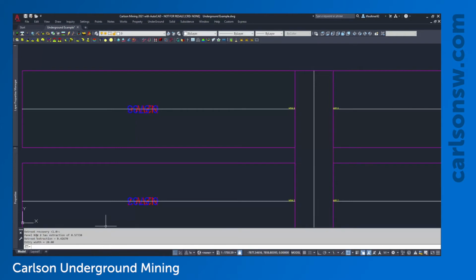So here you can see that the normal extraction ratio is 57.33, and the retreat extraction is the complement of that. So main extraction plus the retreat extraction gives me 100% extraction, even though I entered a 1 for the retreat recovery. So anytime you see this, just remember that's what percentage of the pillars. I'm going to do that command one more time.